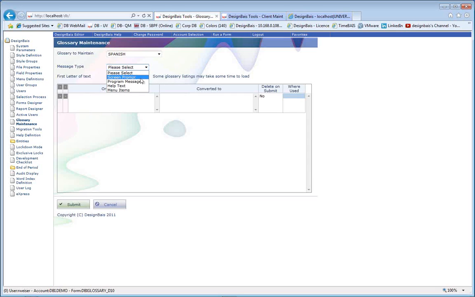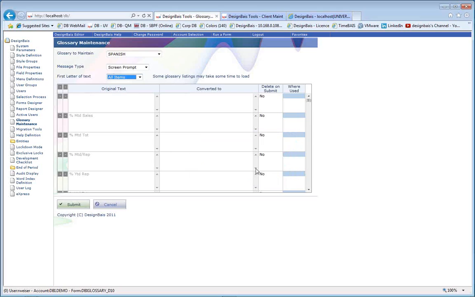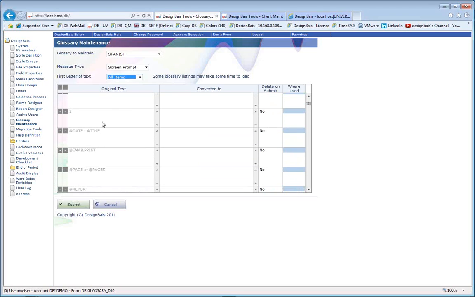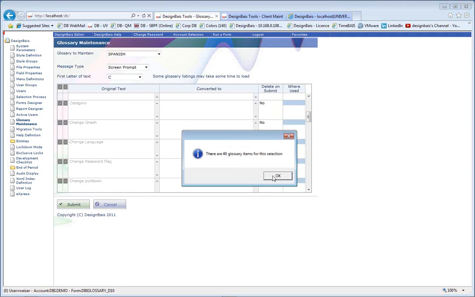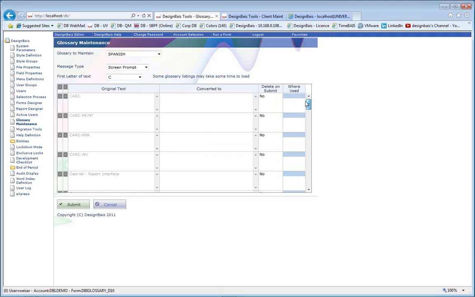We'll start with the screen prompts. As soon as I select screen prompts, I have the ability to list all of them, list the ones that are not translated, list not A's through Z's, which means numerics, symbols, whatever. Or I can just go in and select anything that begins with a letter. So if I select all items, let's select a C. There are 40 items in that selection criteria.